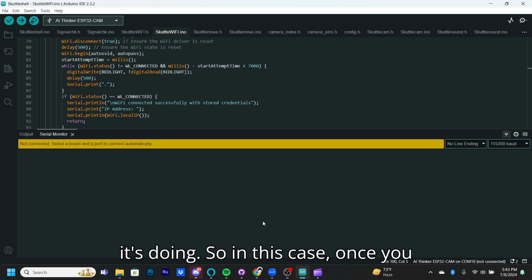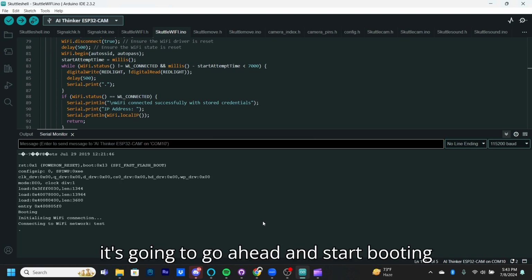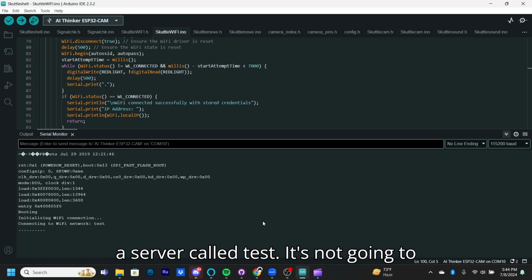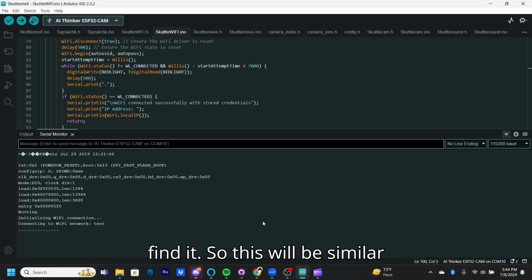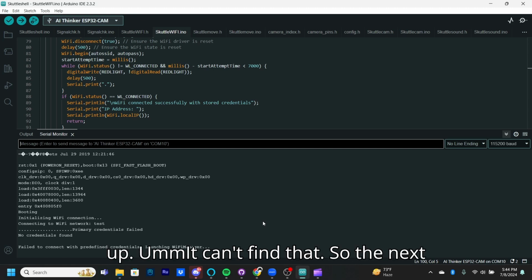So in this case, once you turn your device on, it's going to go ahead and start booting up. Right now I've got it looking for a server called test. It's not going to find it. So this will be similar to your situation when you first booted up.